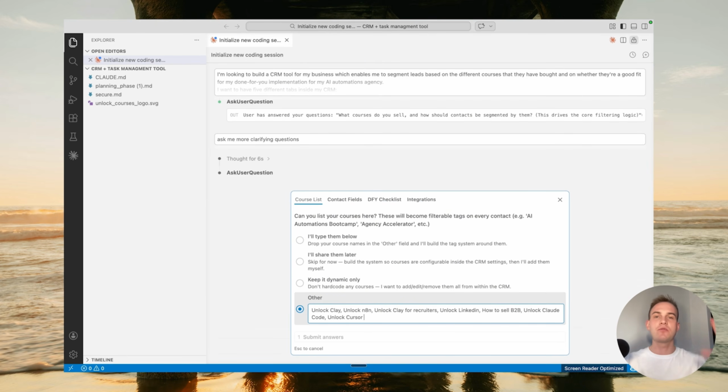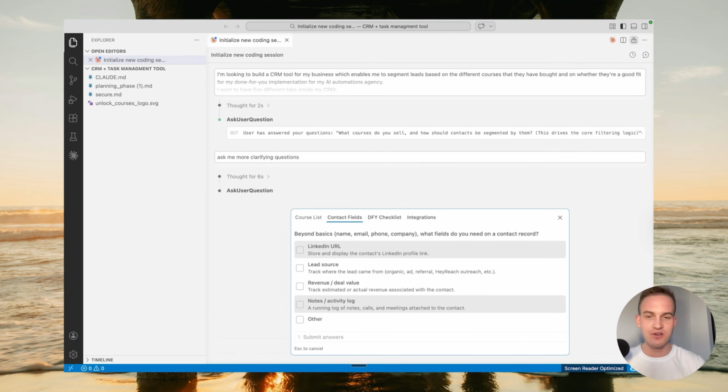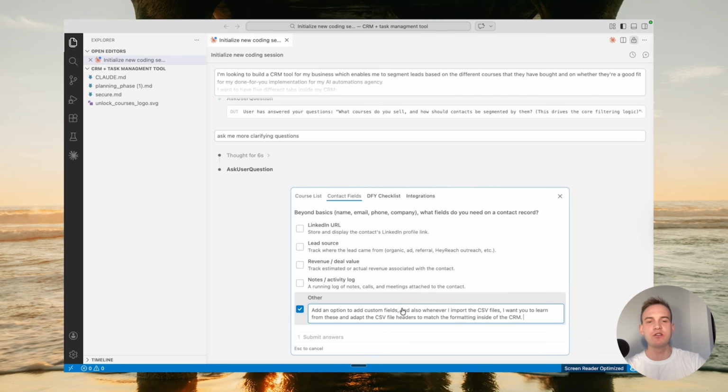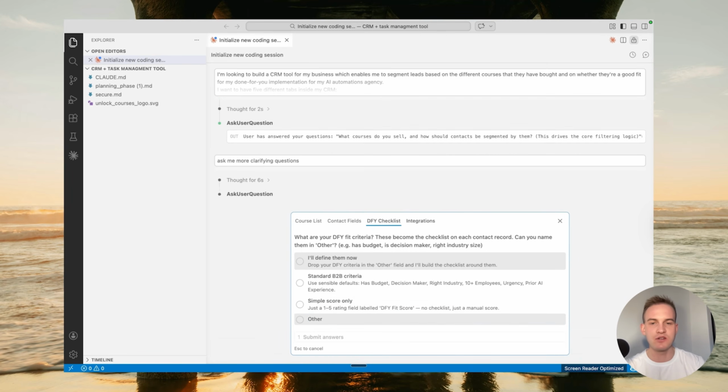So that will be all separate courses. I'm sure you agree that that's really, really cool, right? Okay, next up, beyond basics, what fields do you need in a contact record? I'm just going to say other, add an option to add custom fields. And also whenever I import the CSV files, I want you to learn from these and basically adapt the headers from the CSV files to match the formatting inside of the CRM. And by the way, the other option is actually really, really good. So in this case, I'm just going to click on enter.